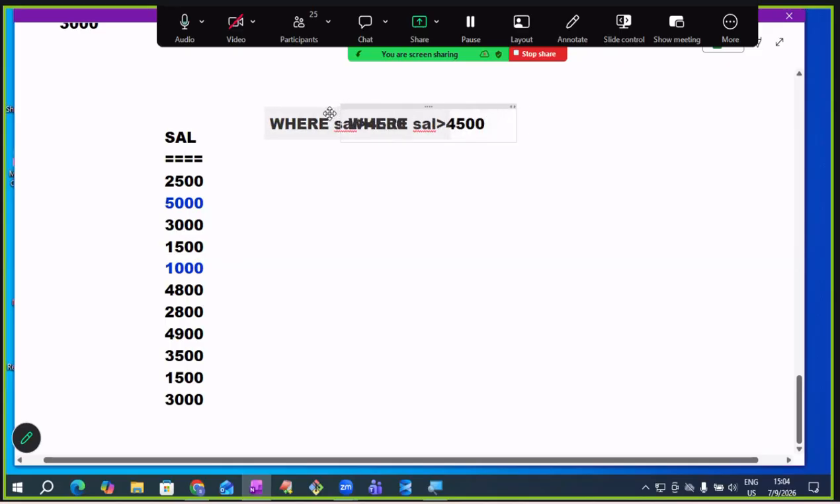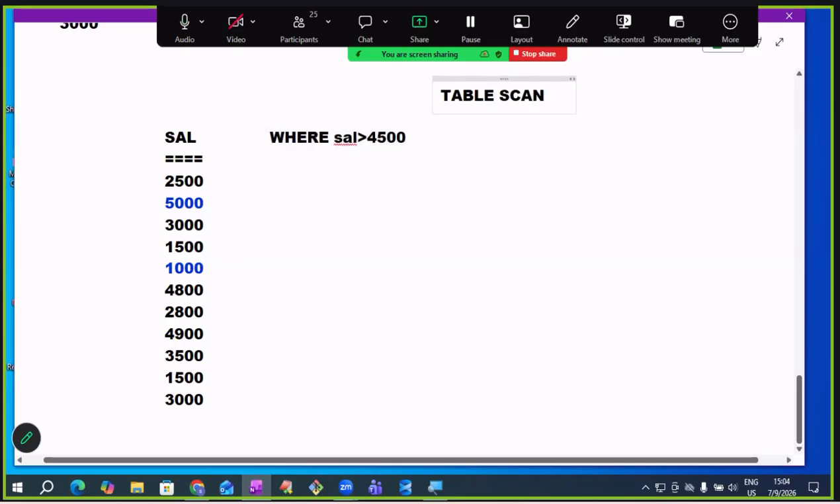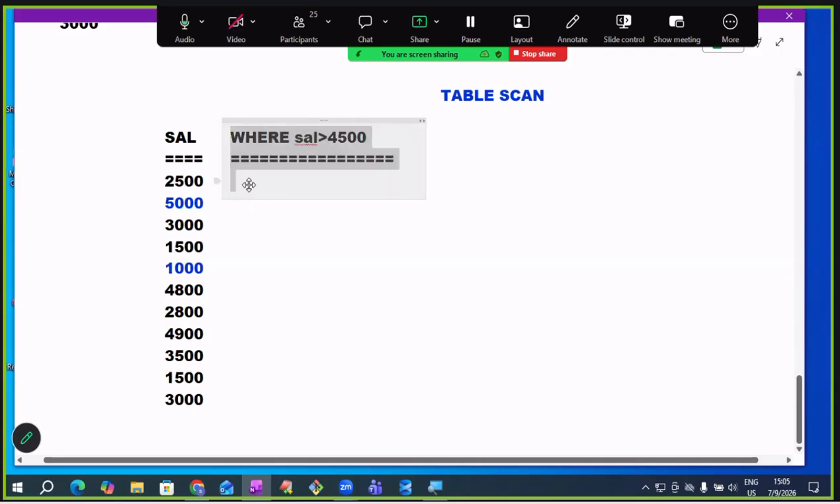What happens now? If index is not created, it performs a table scan. Assume that we didn't create the index. It is performing a table scan now. How does it perform a table scan? Observe, the where condition will be applied on every row.